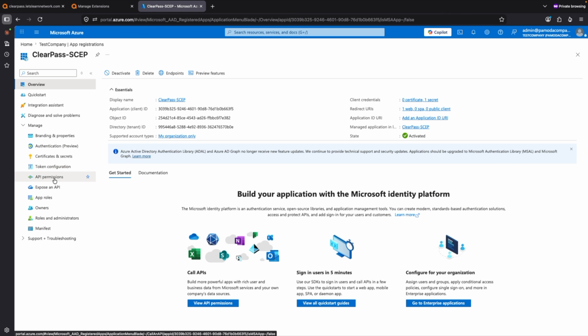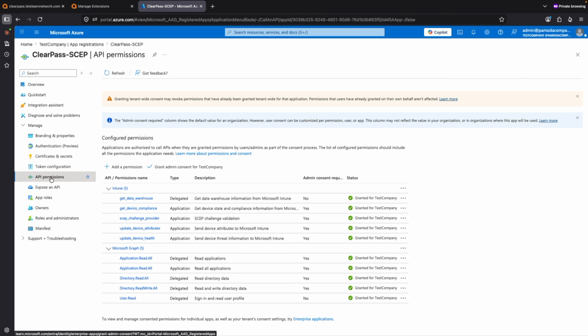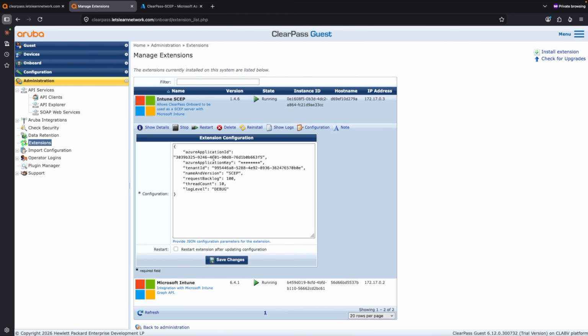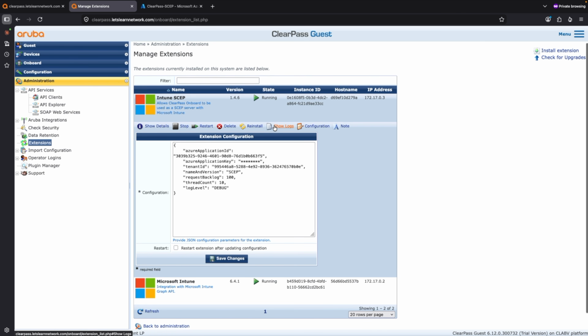Here I will specifically show you what permissions I have given. Under the Intune section I have given these permissions, and you can see the type also. Under the Microsoft Graph section I have given these permissions, and you can see the type of these too. You can use the same method to create the app, then copy and paste the attributes from Intune into the extension, and click Save Configuration. The Intune extension will start running in the logs.